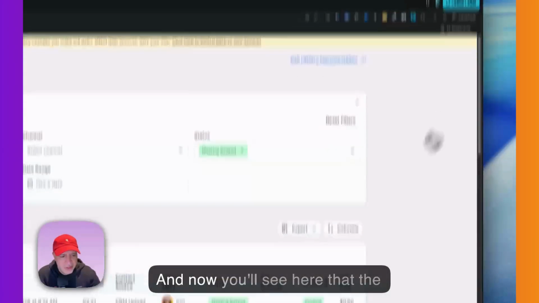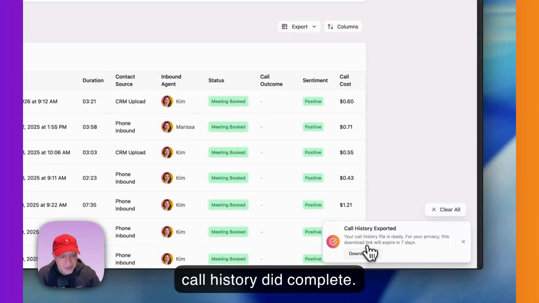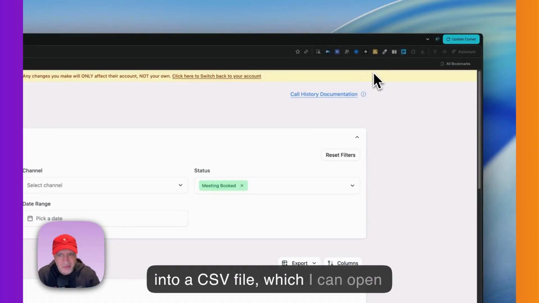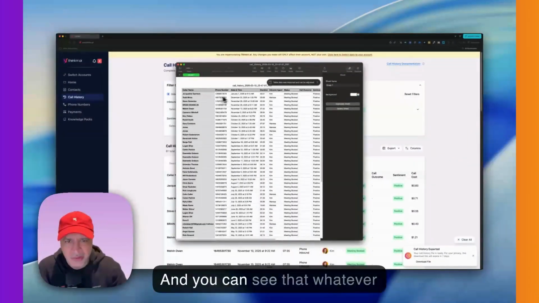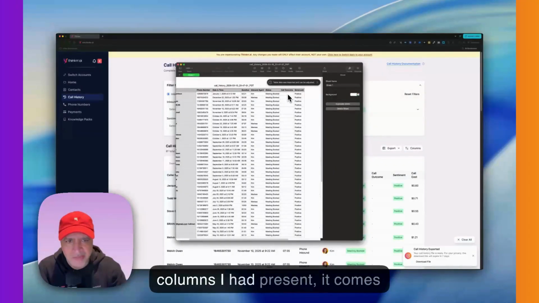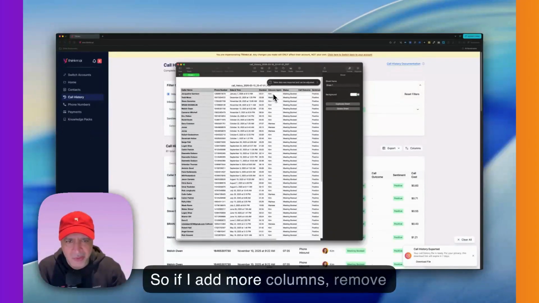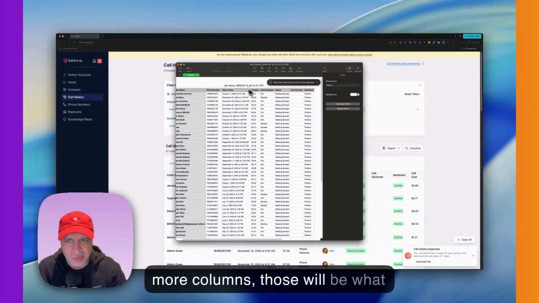Pretty cool. And now you'll see here that the call history did complete. It's here in this overlay. I can click on download file, and now it's downloaded that file into a CSV file, which I can now open for you. And you can see that whatever columns I had present, it comes into this export. So if I add more columns or remove columns, those will be what shows up in here.